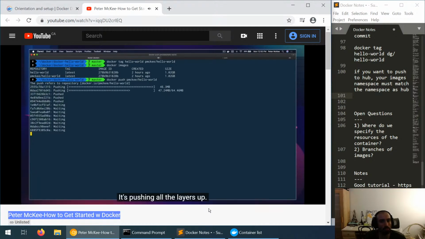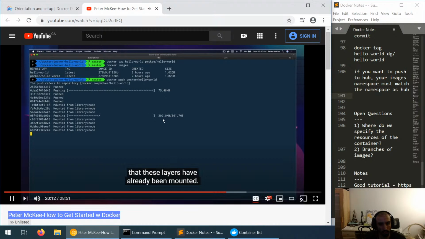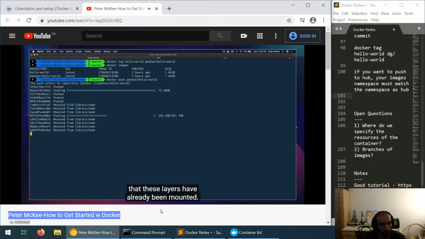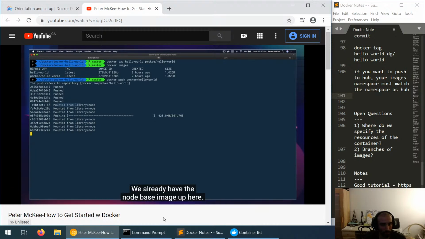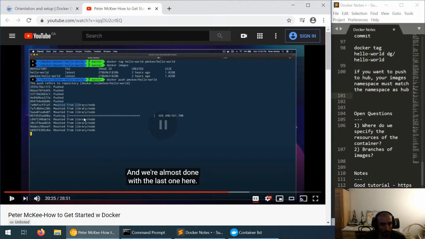It's pushing all the layers up. Hopefully my internet connection does well and goes fast. It usually is. Oh man, I'm jealous of this guy's internet. Look at this, these layers have already been mounted. That means that they're already up in Hub. So Docker and Hub looked at it and said, oh, we know what this layer is, don't worry about sending it to us. We already have the node base image up here. And we're almost done. So that's a cool feature.